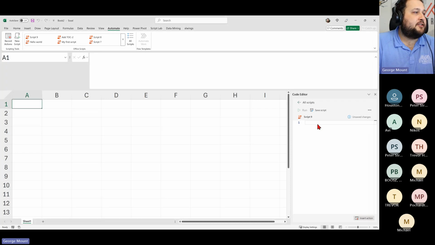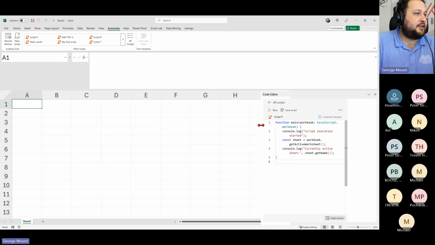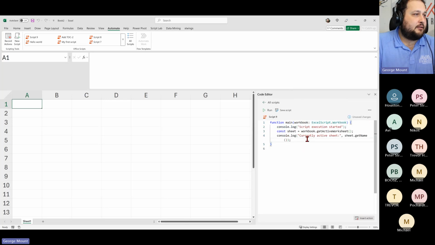Okay, so let's see what this does for us. Now, this one is a little different because we're not really going to be doing anything to the workbook. What we're doing here is, this is still function main. Everything we're doing is function main. We're going to use this console log here. We're going to say script execution started. It's going to find the name of that worksheet, and it's going to print the name of that worksheet down here at the bottom.